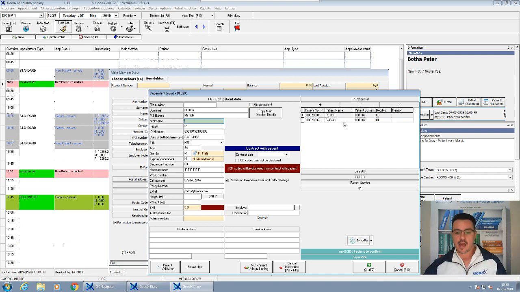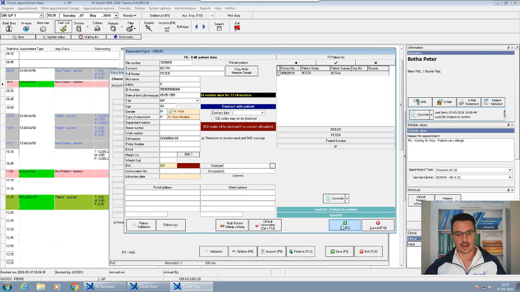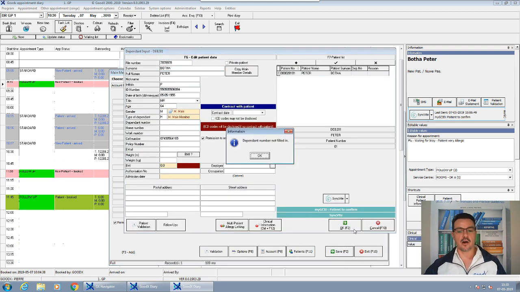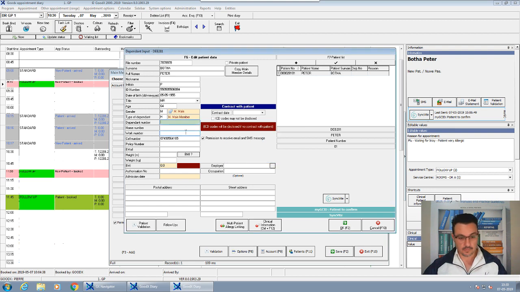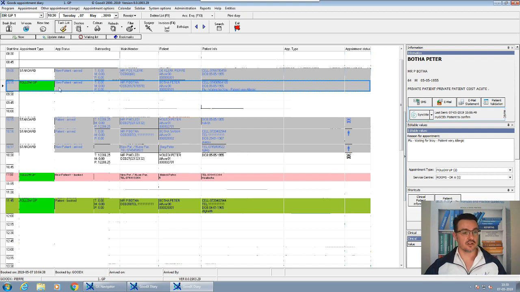So now I can add my dependents as I go along, select the correct dependent, say OK, and I confirm that again, and the system will now assign a number. As you can see, the system will tell you if something is missing, and that new patient now changes to new patient arrived with the new data number DEB281, for instance.